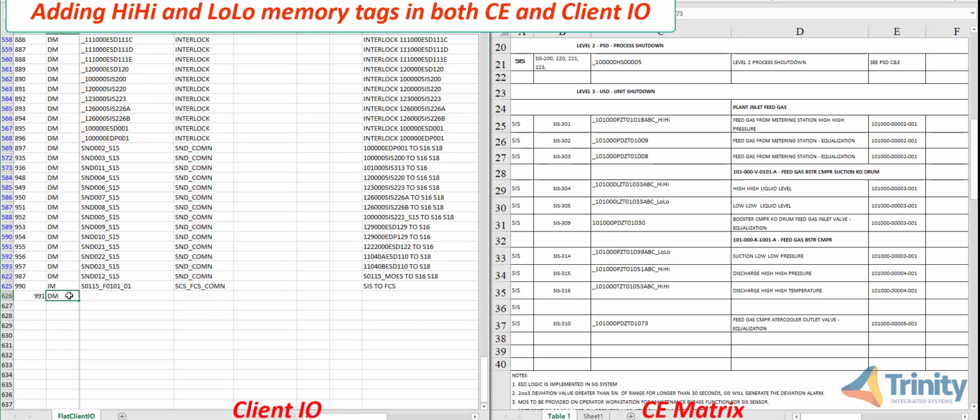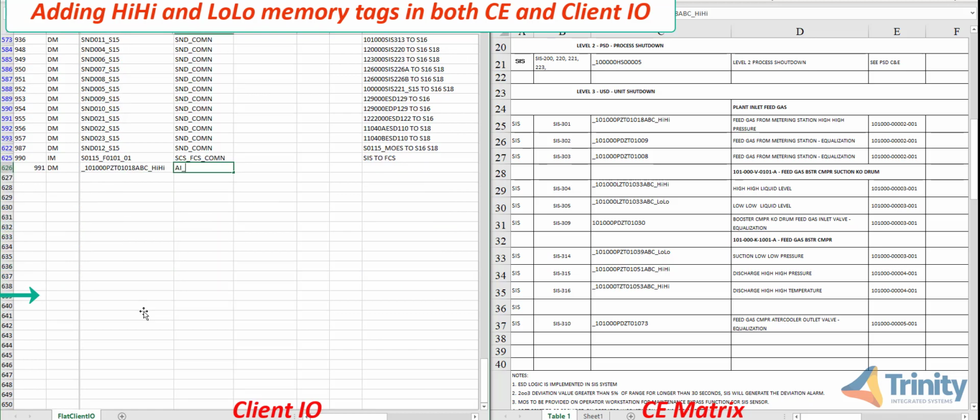These are newly added memory tags and they must be included in the client I/O sheet. So copy all the tags from the cause and effect matrix and paste them in the client I/O sheet. Specify the tag type as DM. Assign them to a voted typical AIV 2 out of 3.